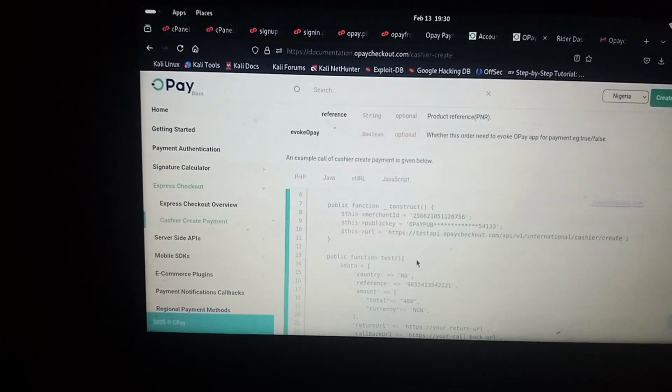If you can see in this PHP documentation, there was a reference number here. Look at the reference number that was there. So I had to use PHP time and random to generate a random reference number from 1000 to 9999. So it generates that automatically for me.